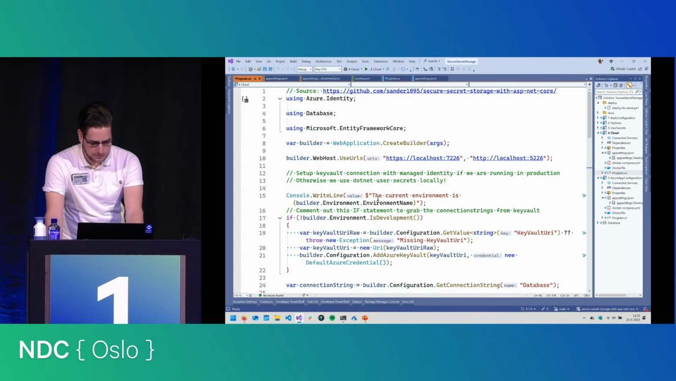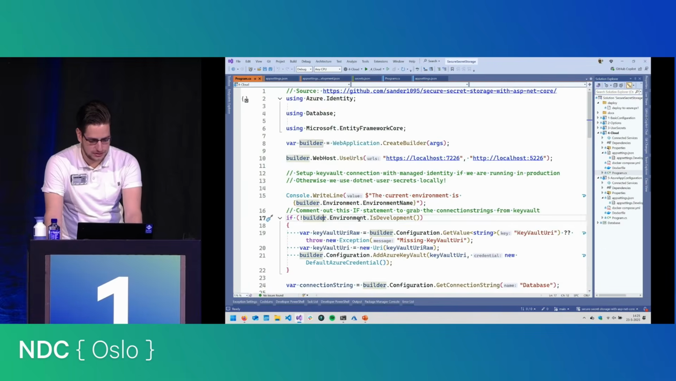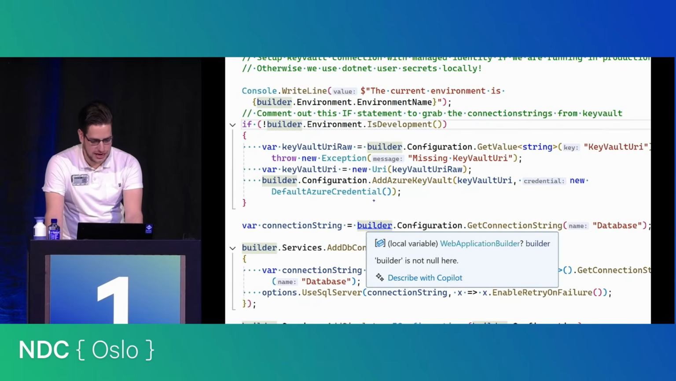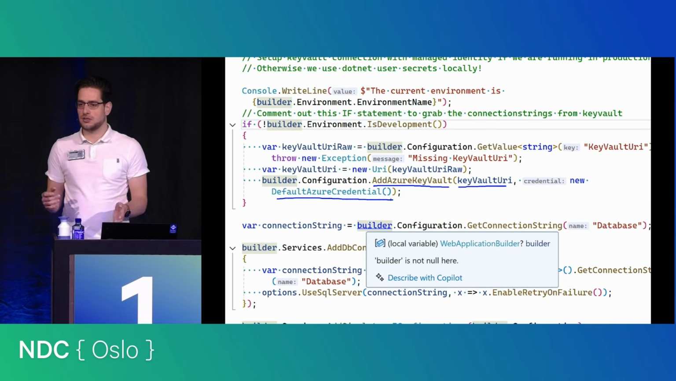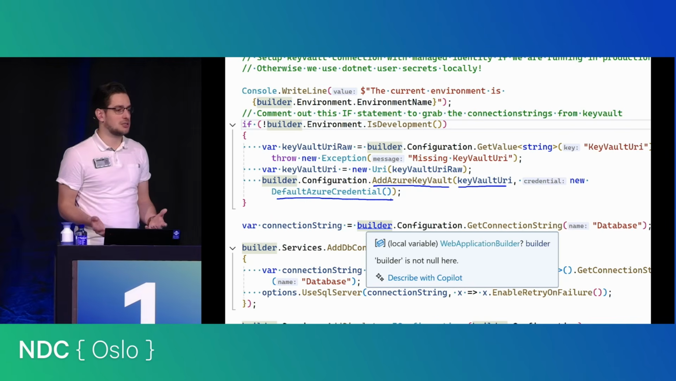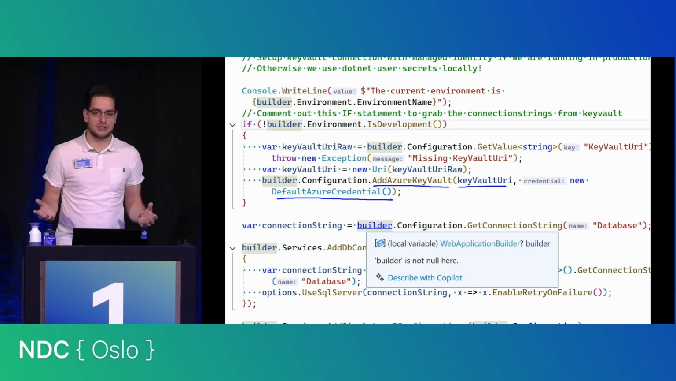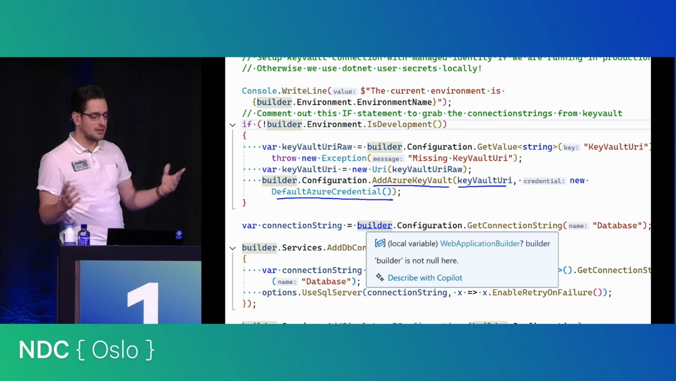And what we're doing here is we're saying when the application starts up, if the environment is not development, then I want to add the Azure Key Vault with this URL that's stored in my configuration system with the default Azure credential. Now, I talked a lot about also using the Key Vault during development. I've basically switched to always doing that, because it just makes my developer experience so much easier.